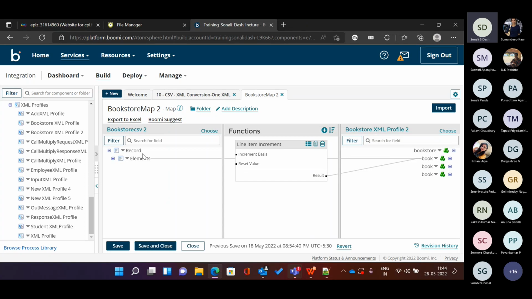We already have this bookstore CSV, and we already have the XML, but we have to see how it is getting converted. So this is the only way in Boomi that we are going to give the conversions, because in CPI we have the conversion palettes. Here we don't have them.